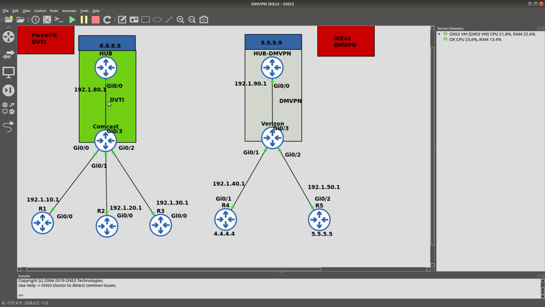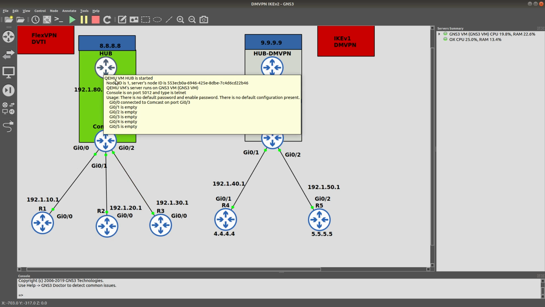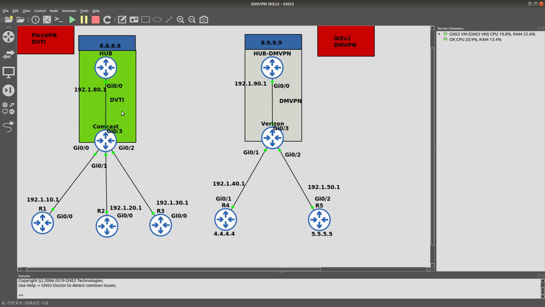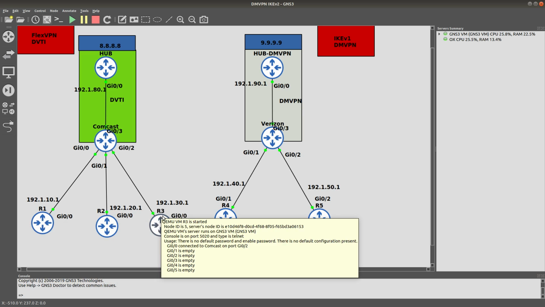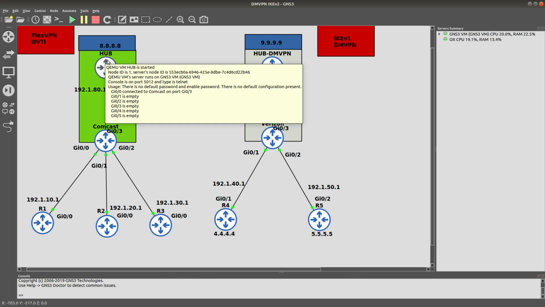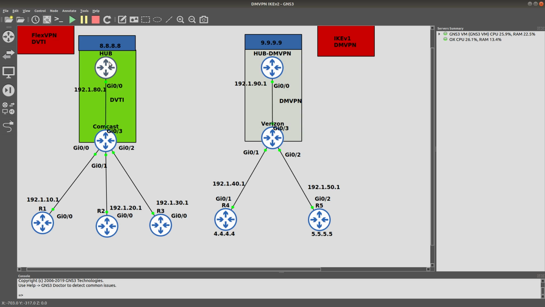And also the hub does not need to be as powerful because it doesn't have to route all the packets to router 3 anymore. So router 1 is able to go directly to router 3. So all the traffic does not go through the hub. Okay, so if the hub goes down, we still have that communication.